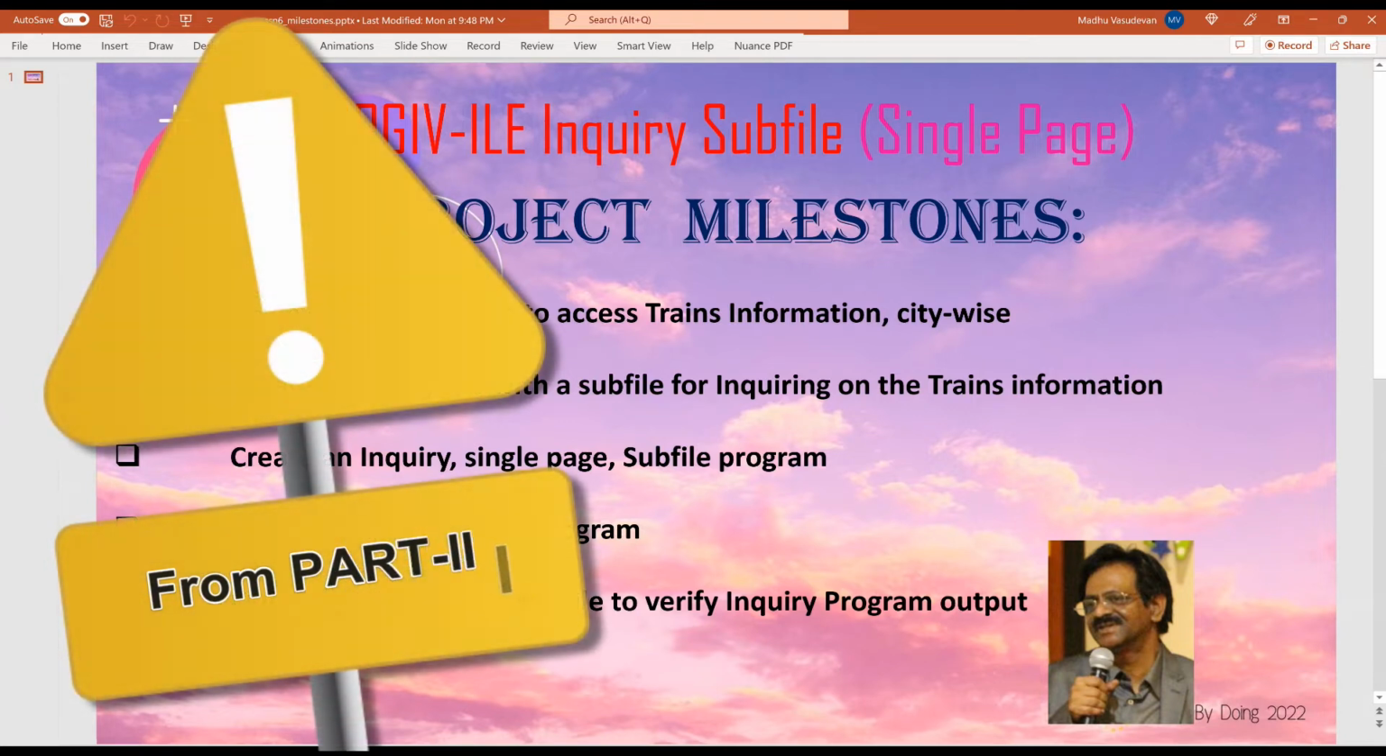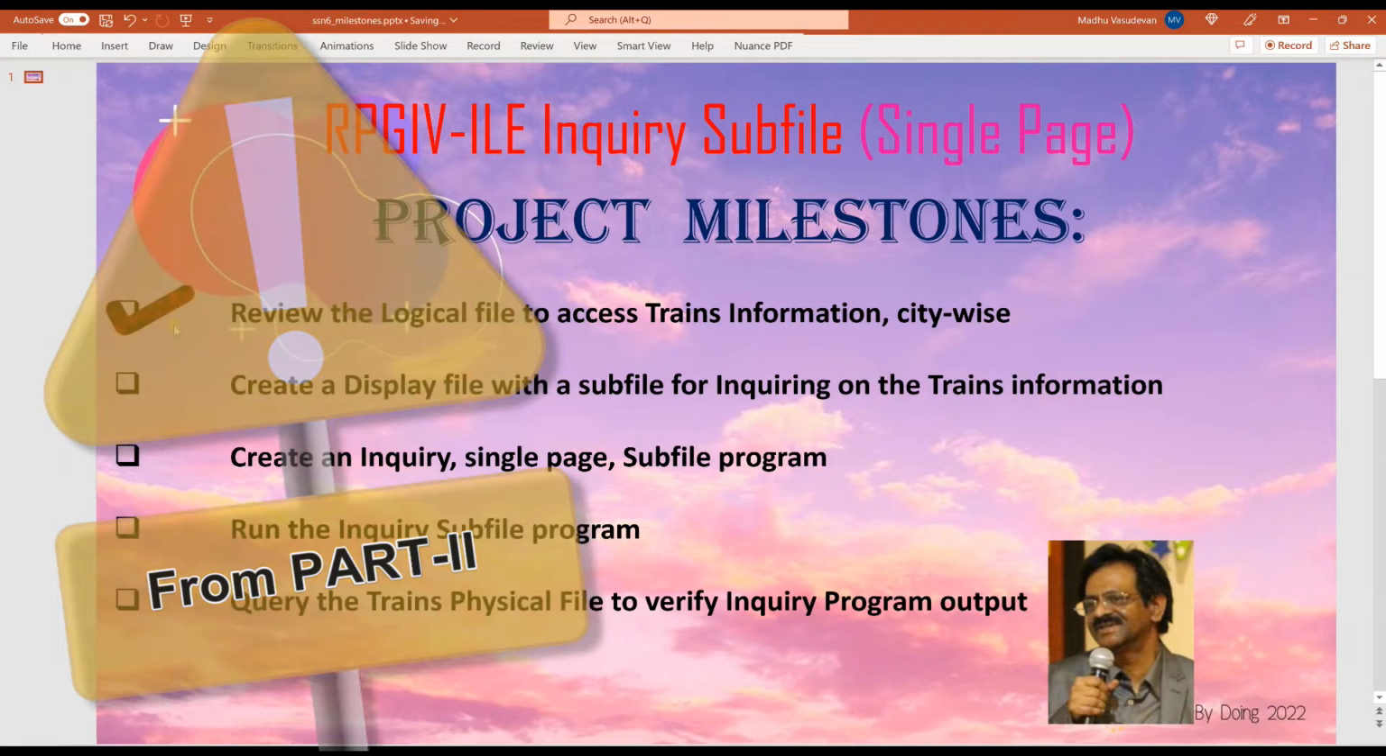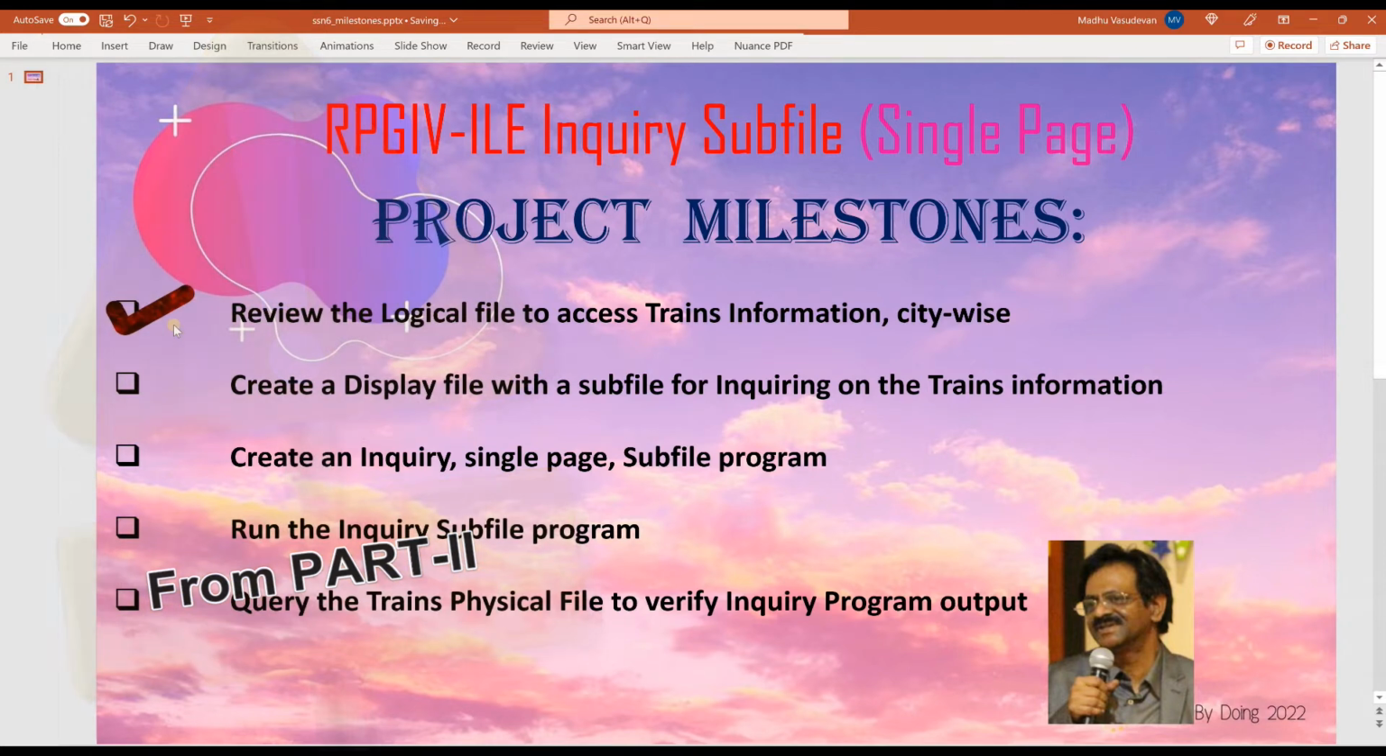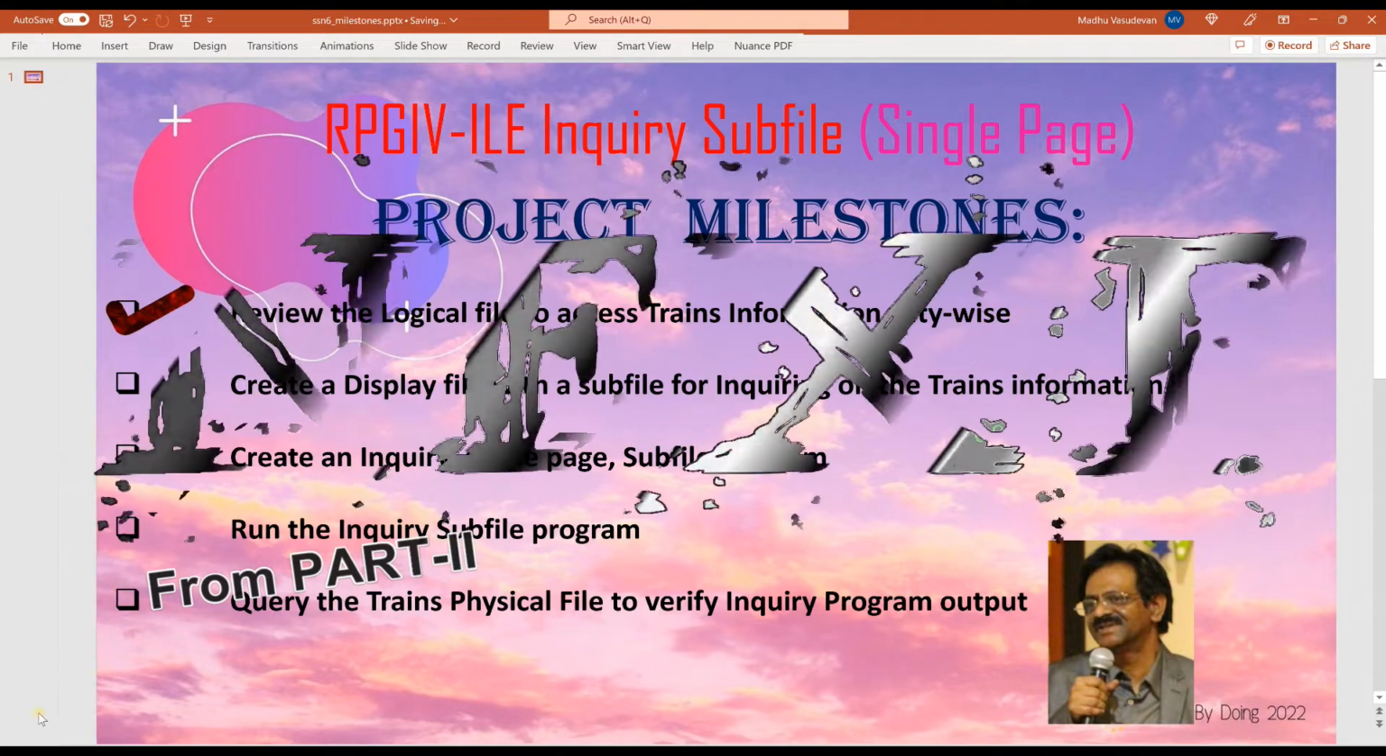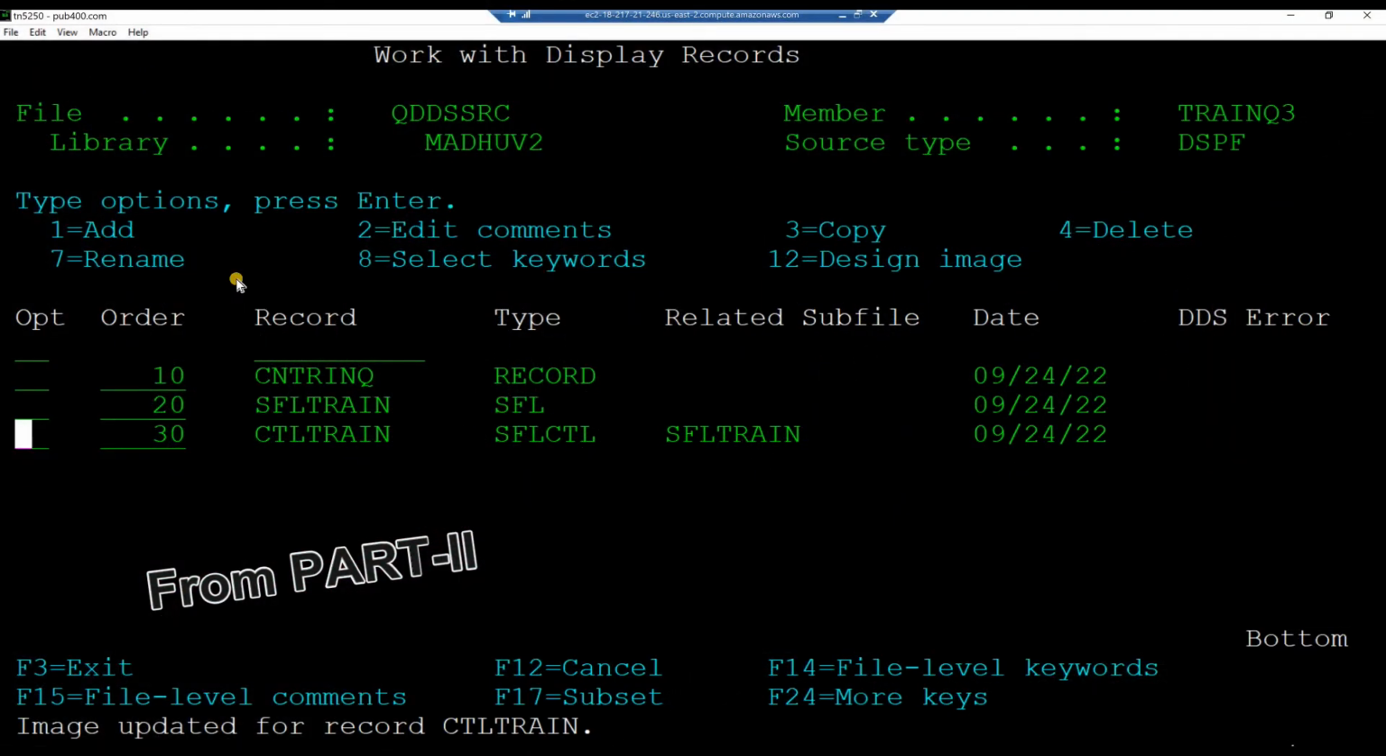Having reviewed the logical file to access trains information city-wise, let's create a display file with a subfile for inquiring on the train's information. Note the bottom message that subfile control record format CTL train has been updated.